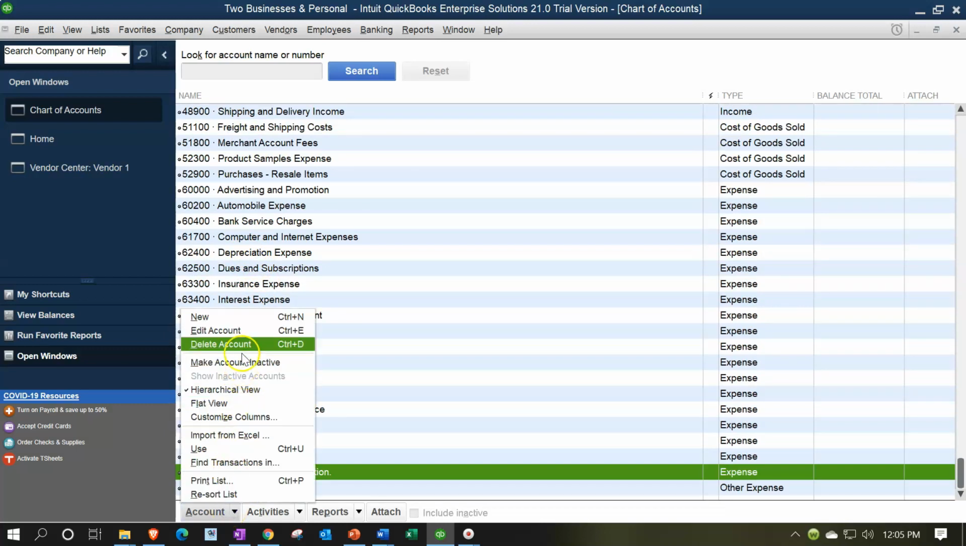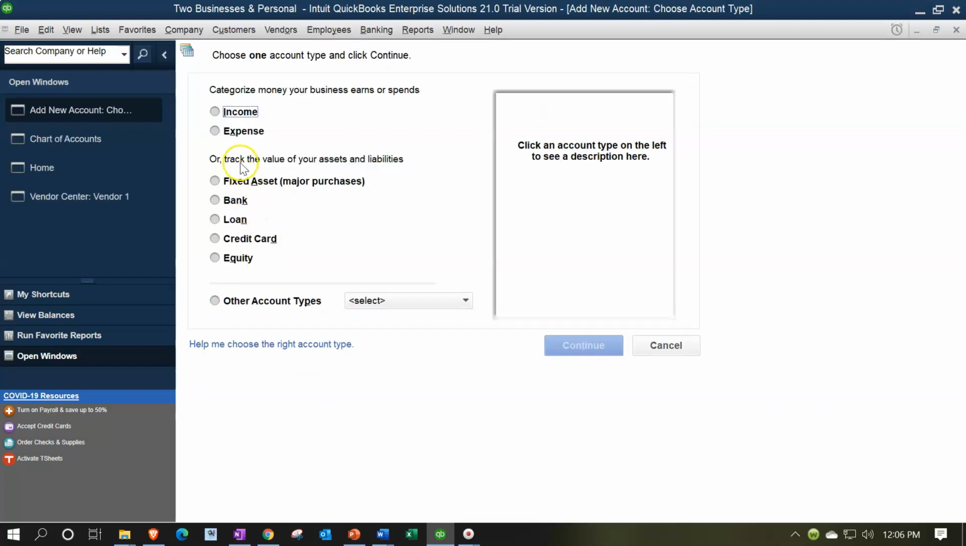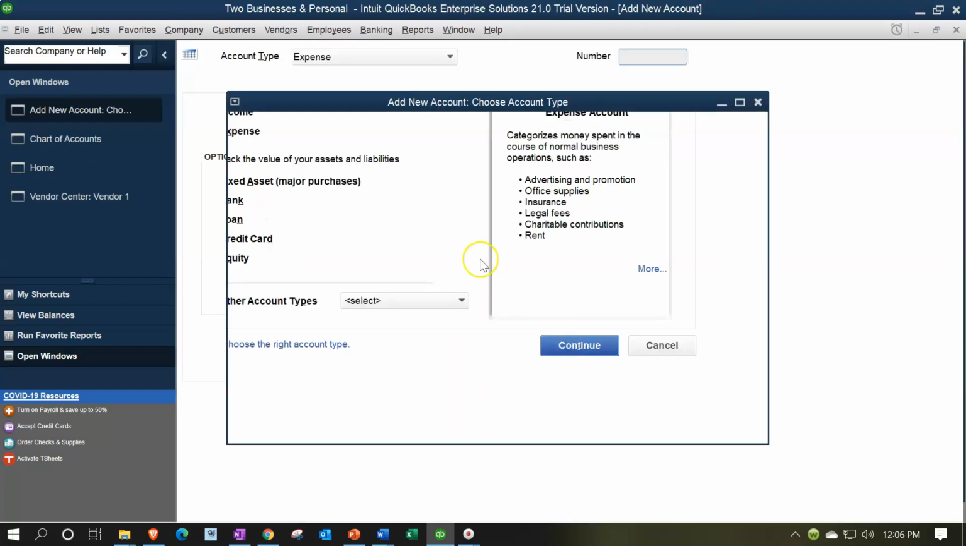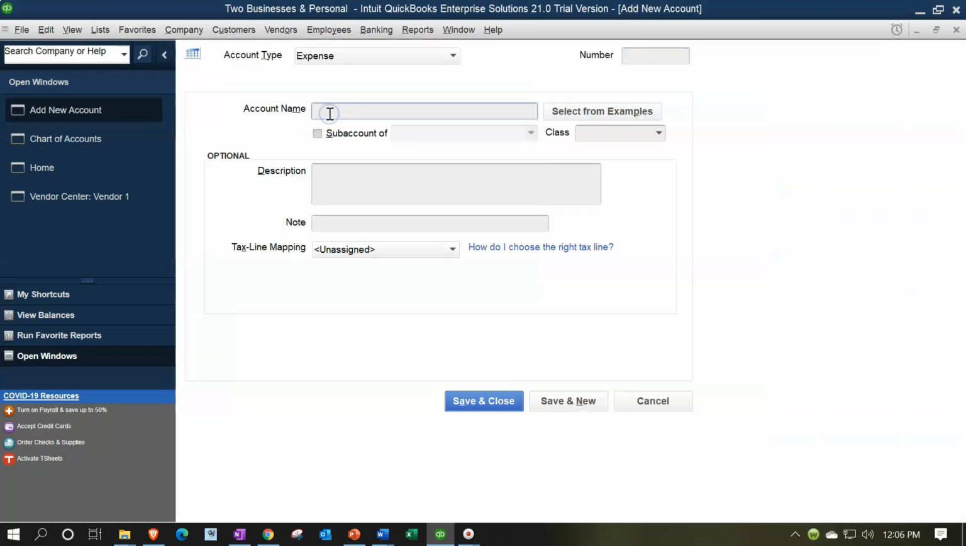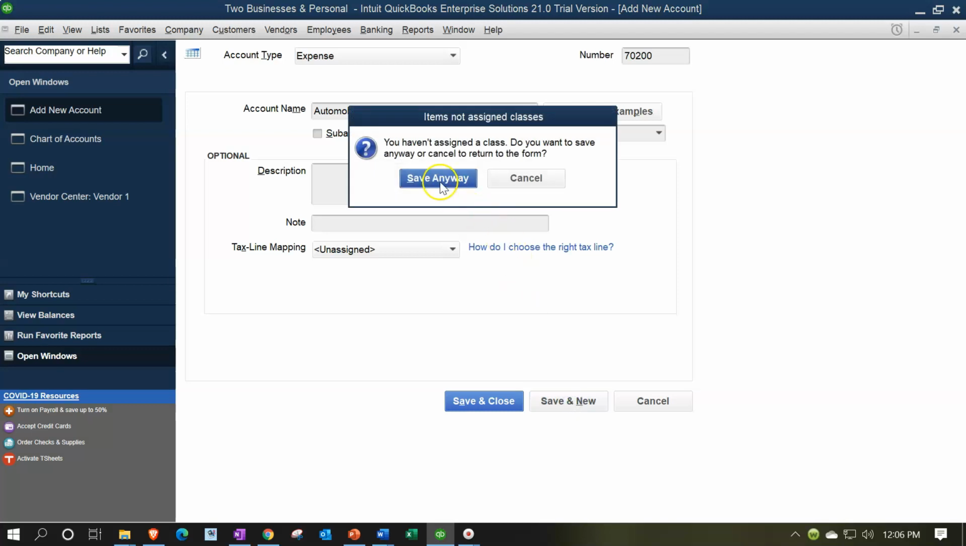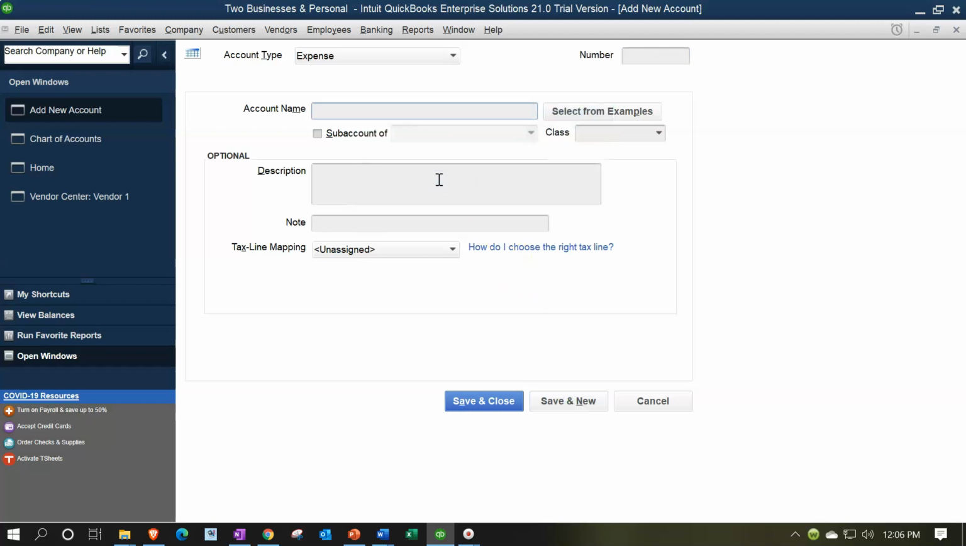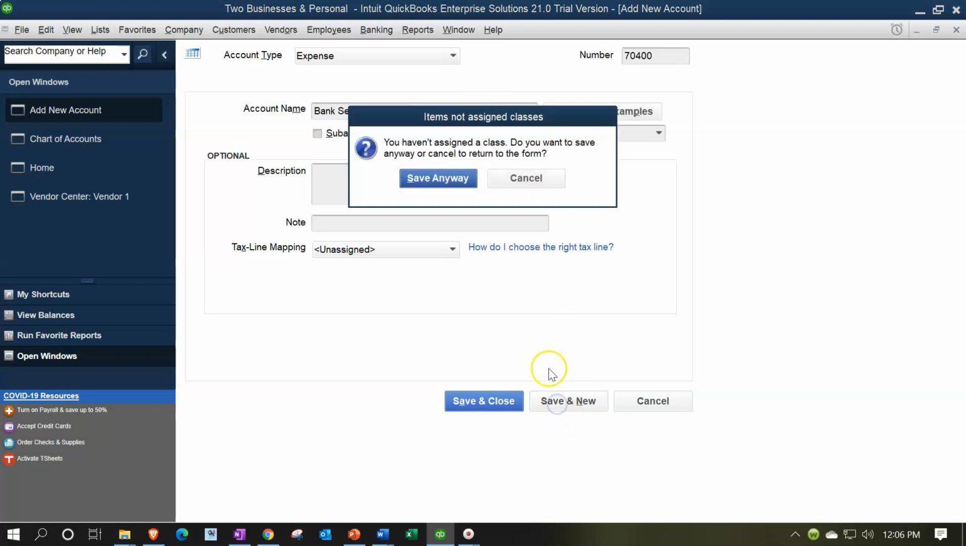So I'm going to say new, and this is going to be an expense. I'm going to continue. And this is going to be for 70200, automobile expense, period. Then I'm going to say save it and new it. And then we'll do another one. This is going to be for the account number 70400, for bank service charges, and I'll put a period after it. And then save it and new it.